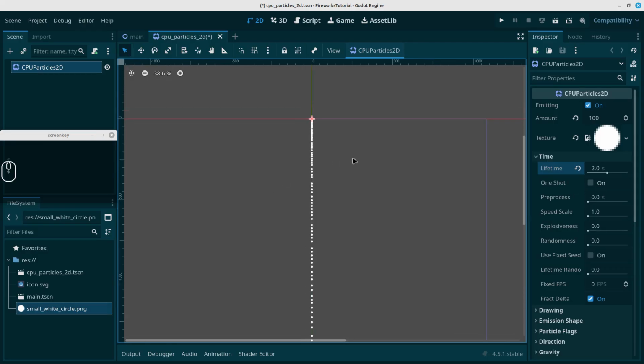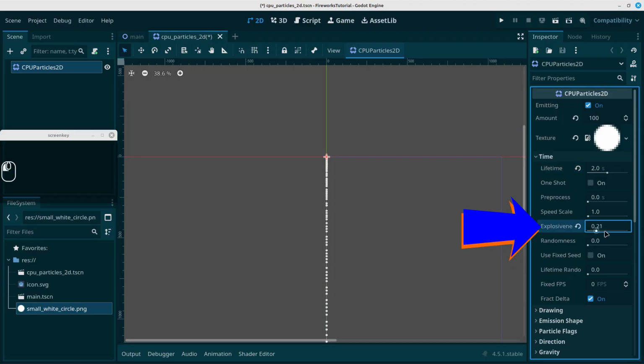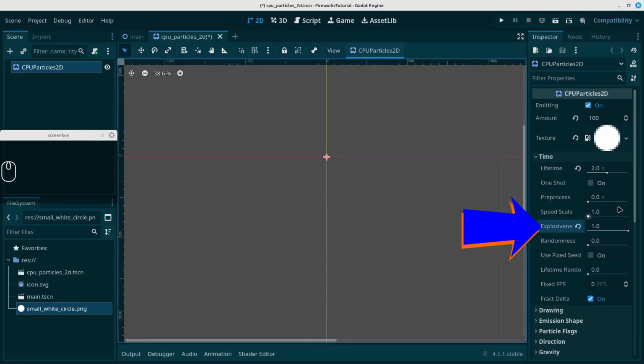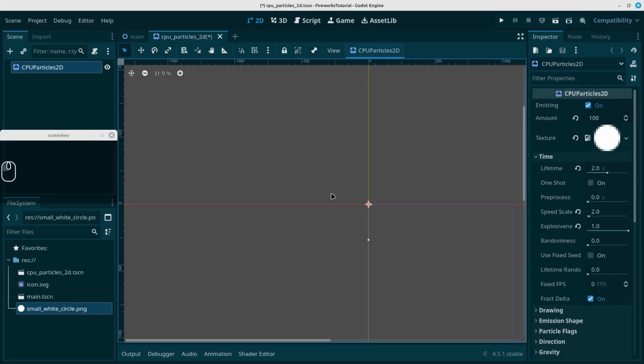And I want this looking like fireworks, so I'm going to add some sort of explosiveness. In our case, I want one explosive, so there's a burst. And if you notice here, it's moving very slowly, so let's raise the speed scale to 2 maybe. And right now it's kind of hard to see any explosive effect, so I'm going to leave the timeline alone for a bit.